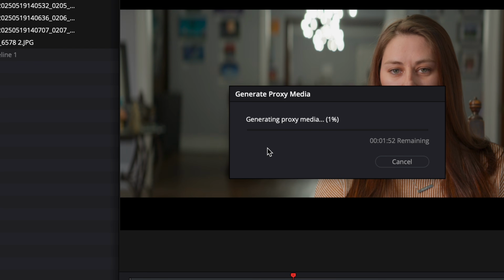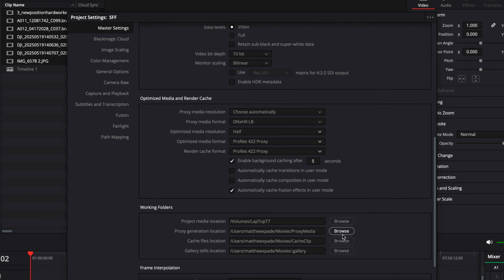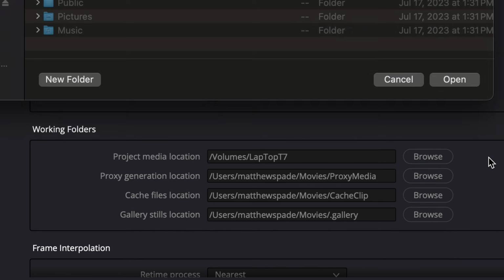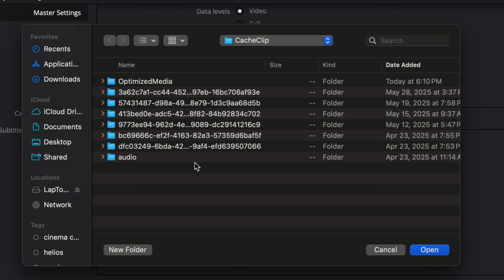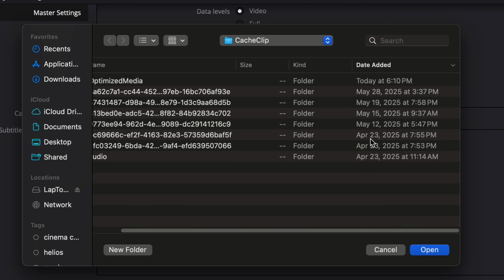So the first question is, what are proxies? A proxy is a low-resolution copy of the file that you already imported. It's important to understand in the settings that there's a proxy folder that can be on your computer's desktop, on the drive itself. Proxies don't take up a lot of space, but over time they certainly can.